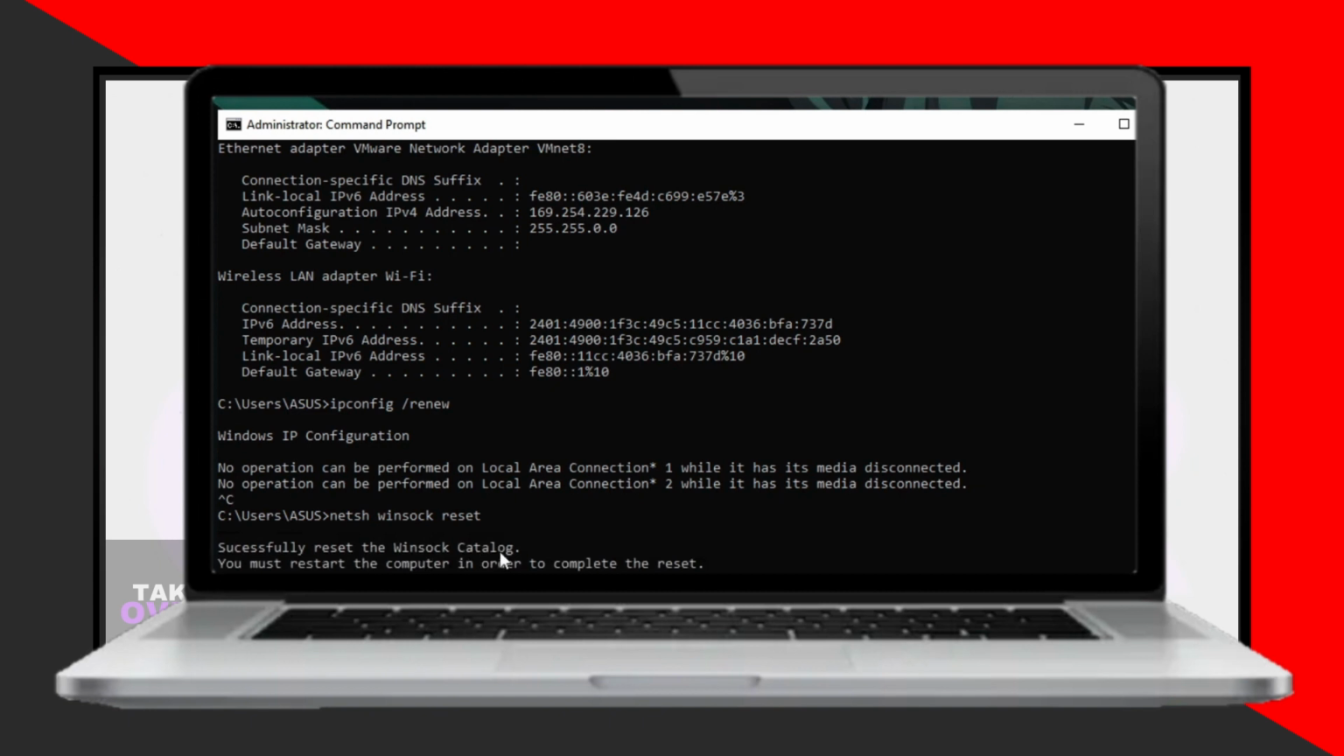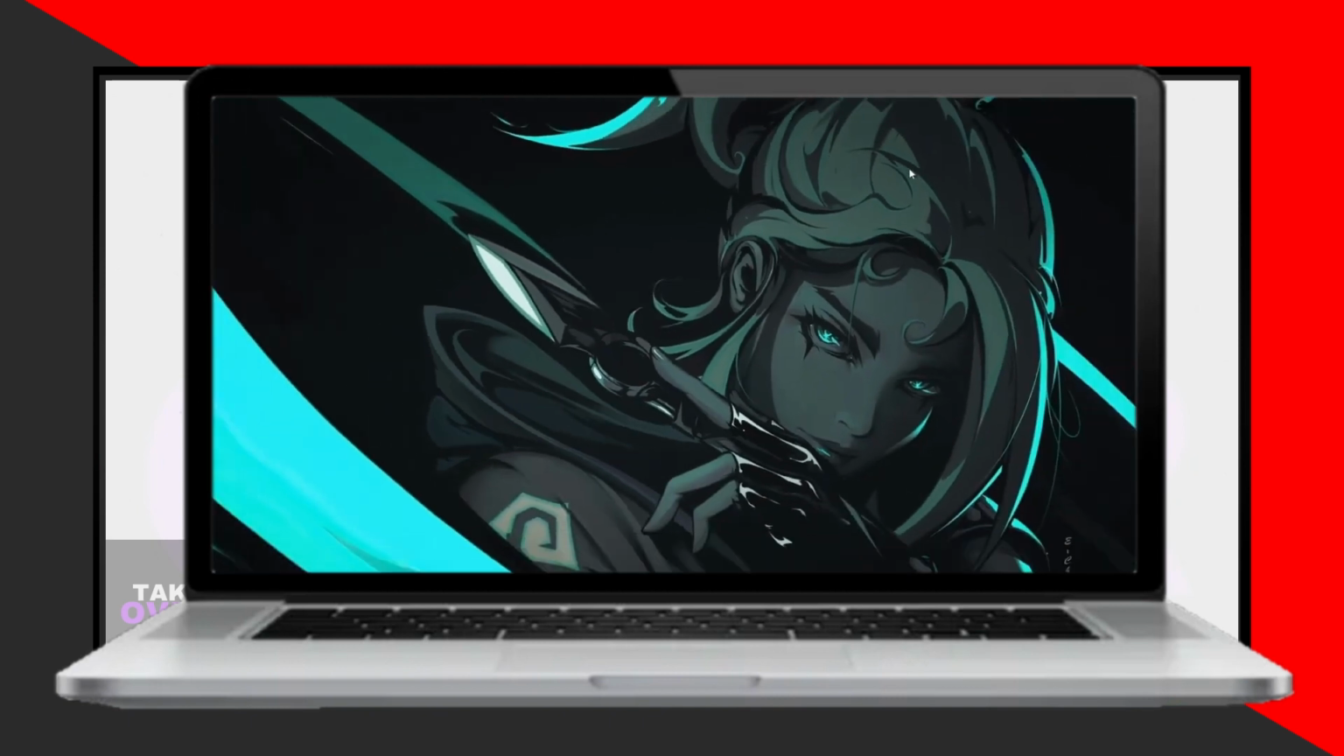These steps should resolve the Roblox error code 277. If the issue persists, consider seeking further assistance.